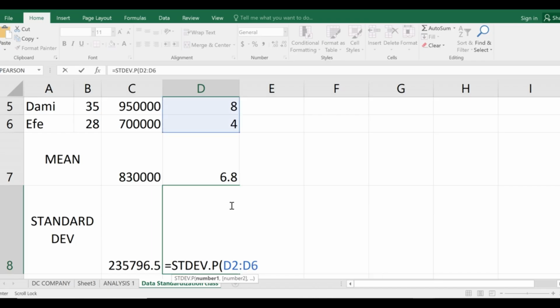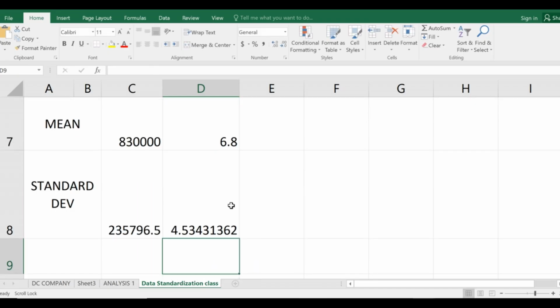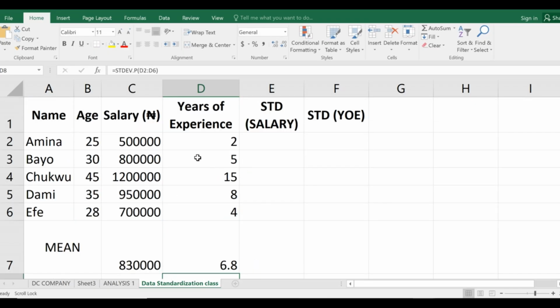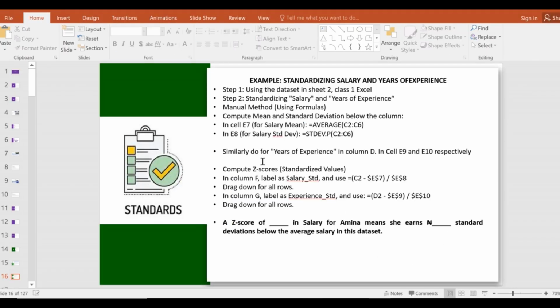Good. Thank you. Very good. So we've gotten our mean and our standard deviation for both. Now the next thing is to compute our Z-score. I believe I told you what we mean by Z-score. Z-score means standardization. So the next thing is to run our Z-score.